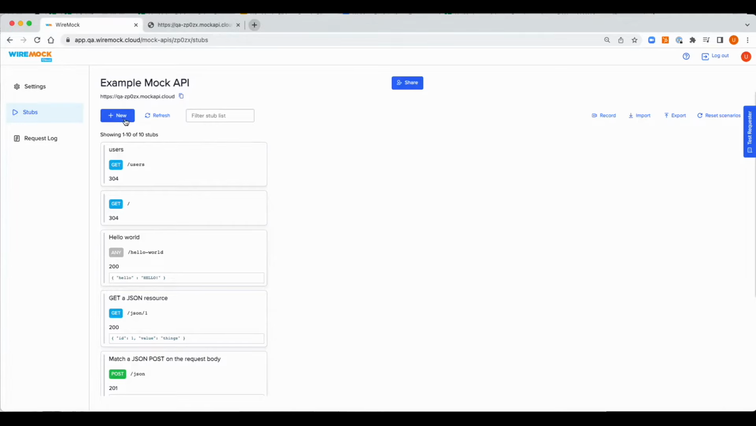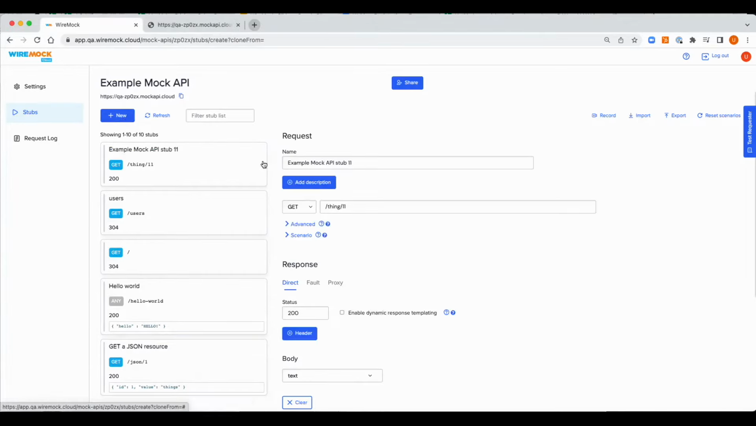And let's start by pressing the new stub button. You can see that we have two sections, request and response. In request, we're going to define the match criteria, and in response, we're going to define what the response will be. Let's start by changing the stub name.